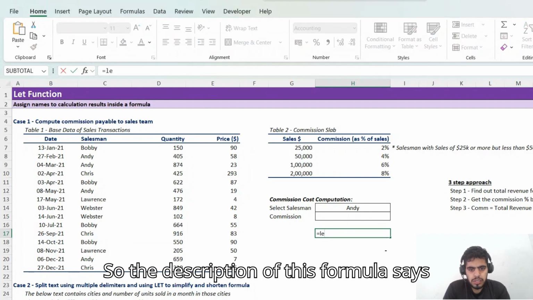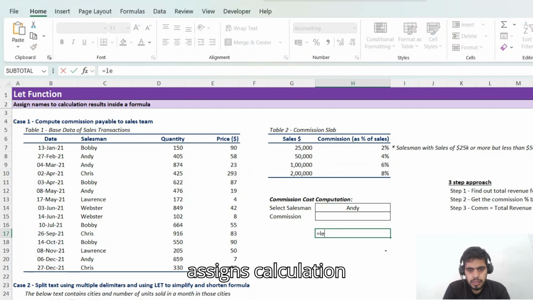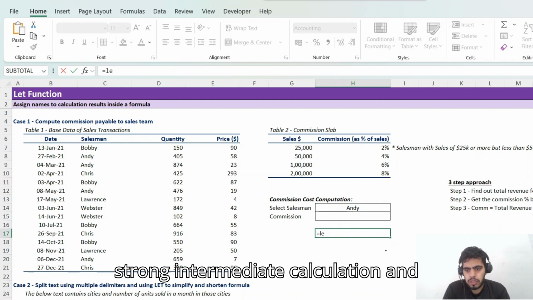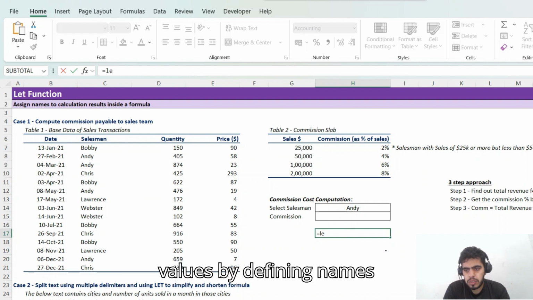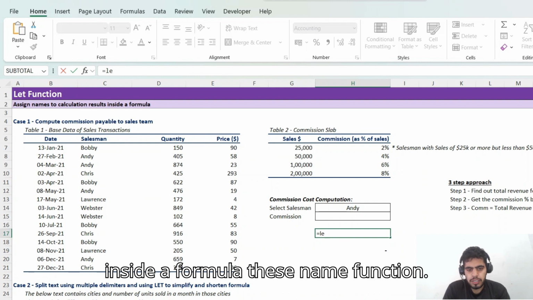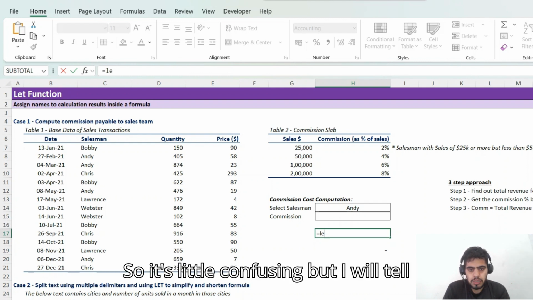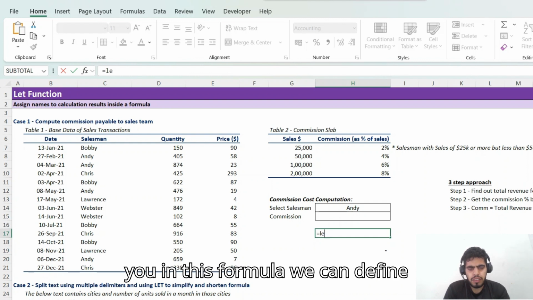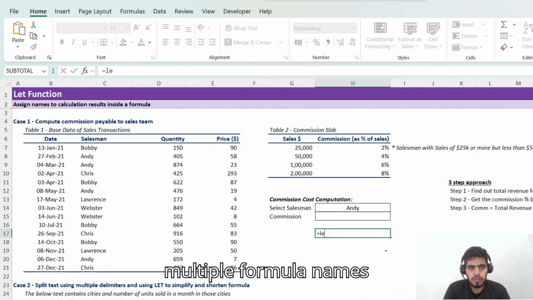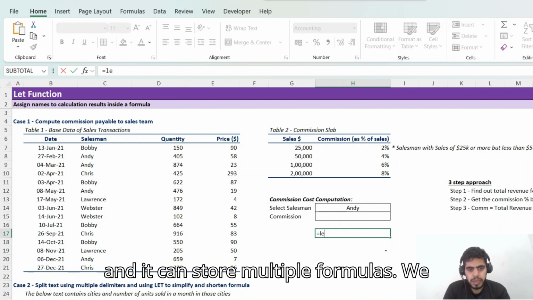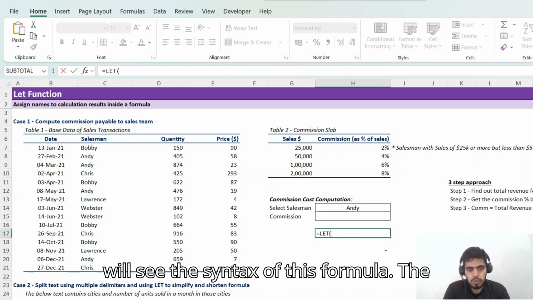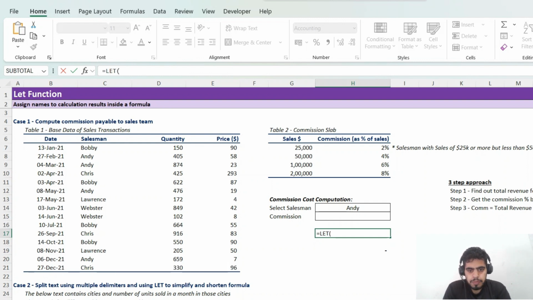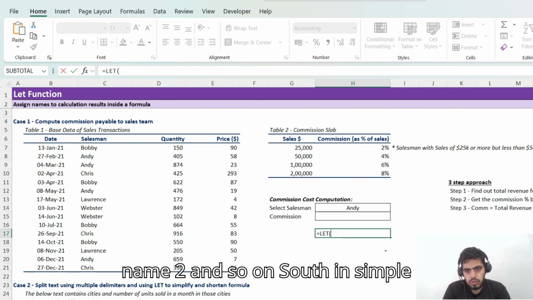The description of this formula says it assigns calculation results to names, useful for storing intermediate calculations and values by defining names inside a formula. It's a little confusing, but in this formula we can define multiple names and it can store multiple formulas. We'll see the syntax of this formula. The syntax says name, then name value 1, and then calculation, or name 2, and so on.